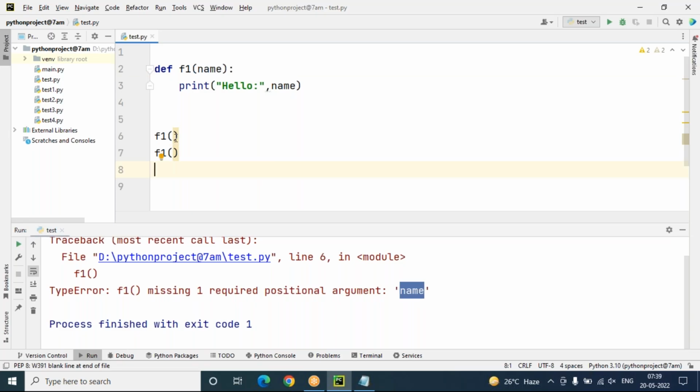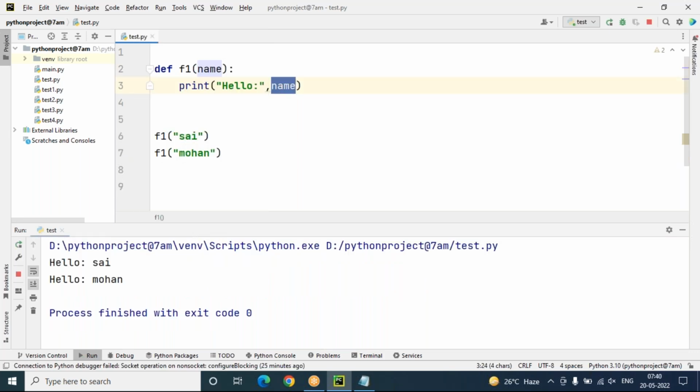So here we have to supply the name. What name we are giving, that name will come to the function only. f1 of Sai, Sai name will go to here, print hello Sai. f1 of Mohan, Mohan name will go to here, print hello Mohan, like this. Anytime with any names you can call it, no problem at all. This is function with single parameter.